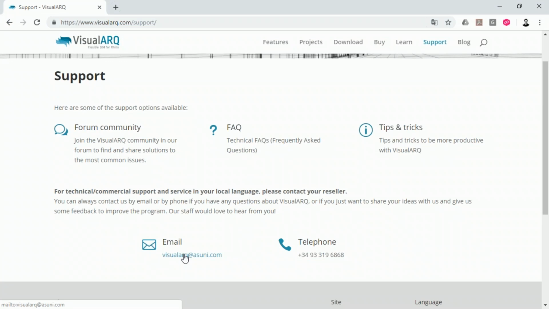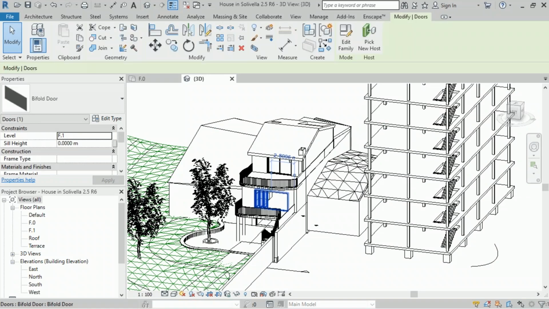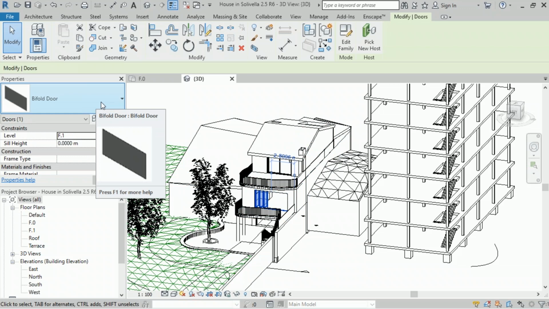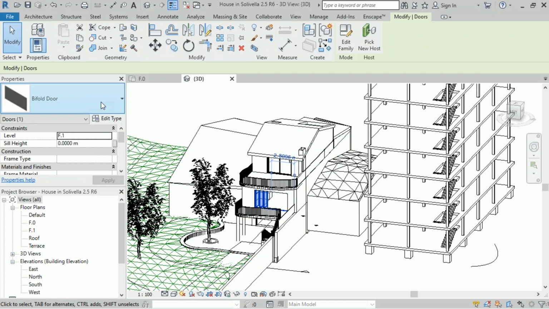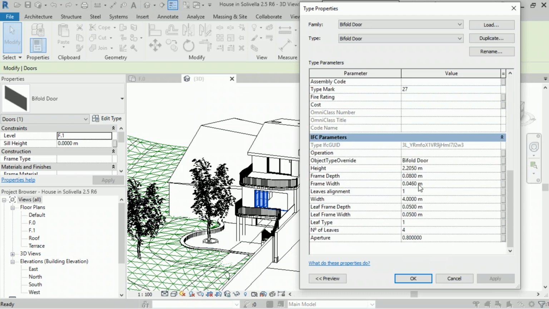Questions are popping up now. Are the default doors in the Revit model still parametric? No, they are not. They are recognized as doors, but they don't have the same parametric features as in VisualARQ. They are custom parameters that are read as static information. We have all these values as static data, so changing this value won't change the frame width, for example.